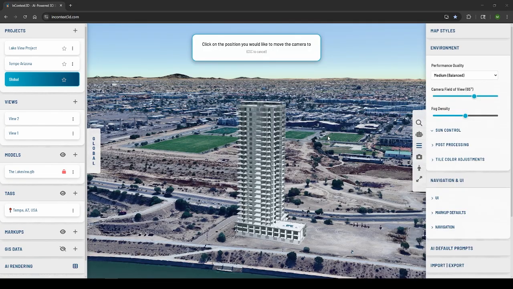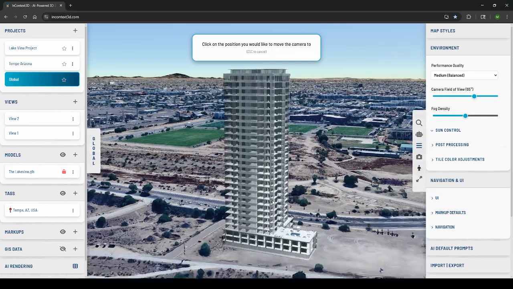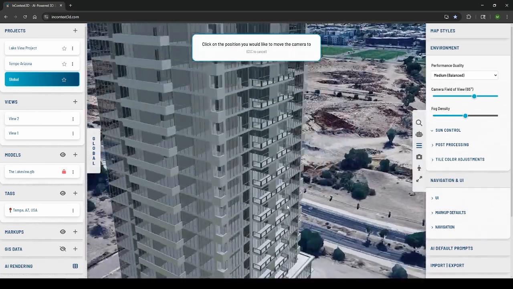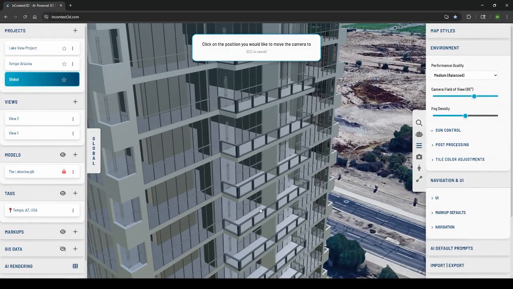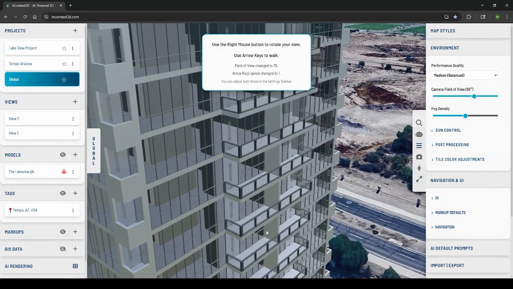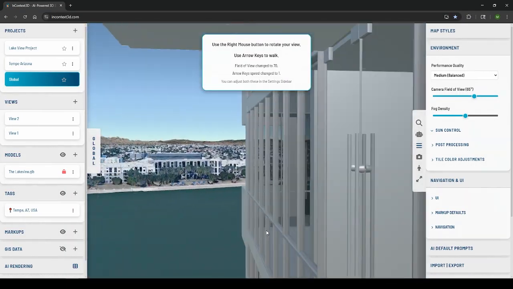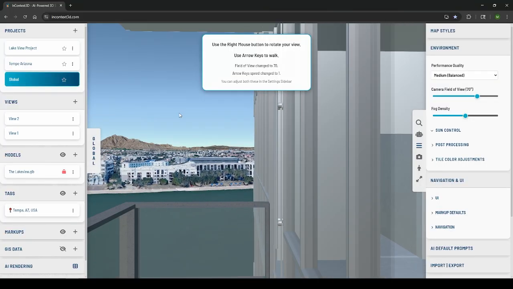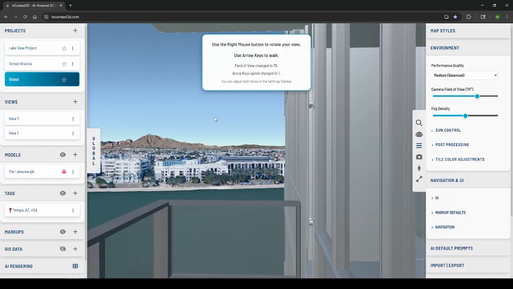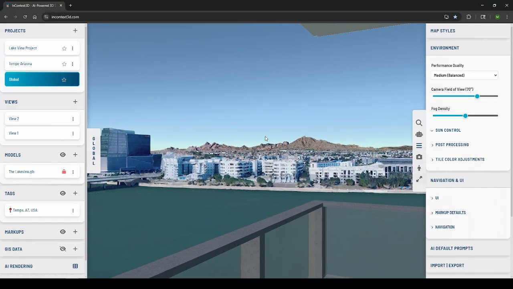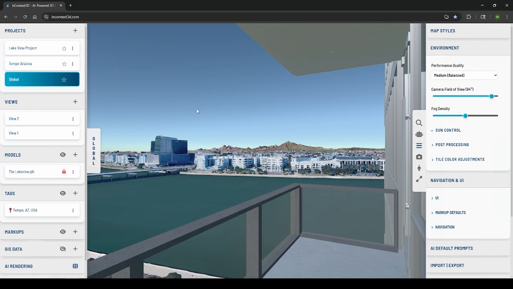Now that we have our building placed, let's create a balcony view. I'm going to select Gary over here. I'm going to get closer to the building. Now I can select the balcony and click where I'd like Gary to be standing. Now I have the ability to use my mouse with my right click to look around. And then I can also change my field of view under Environment. And I'll go ahead and save that view.